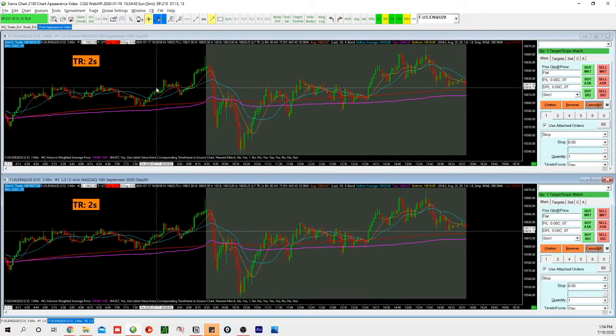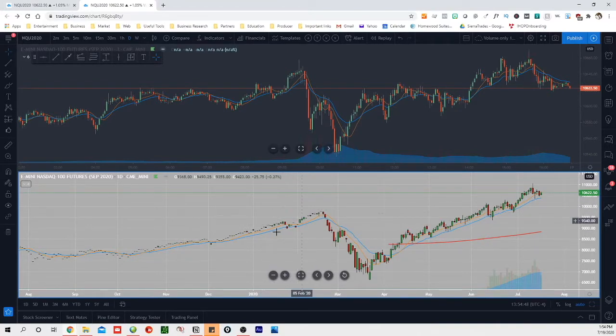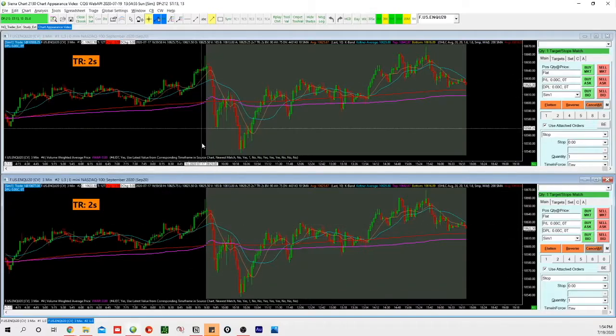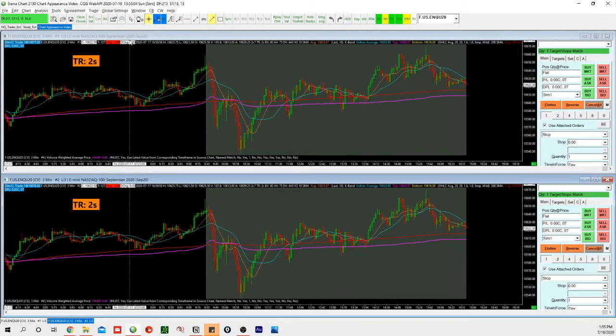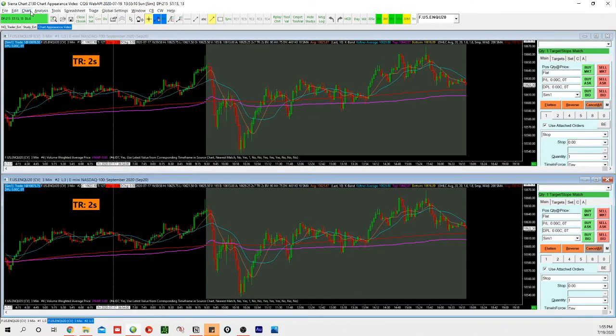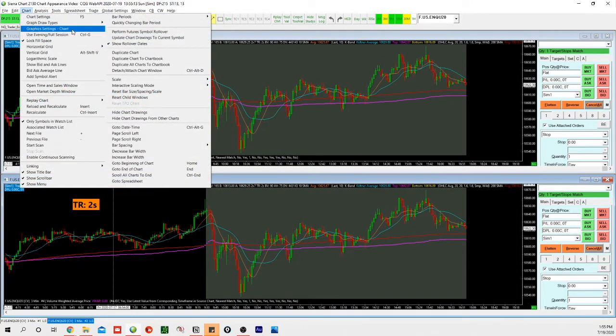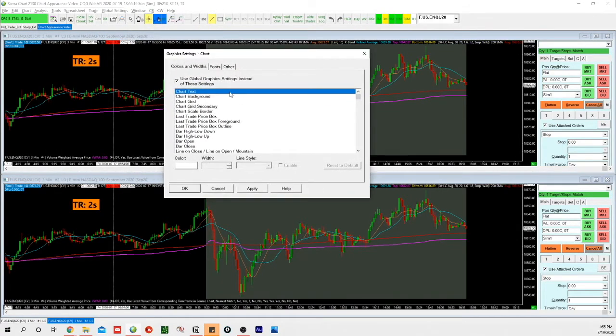So the first thing I'm going to do, as we go over here to TradingView, is notice the background over here is kind of light gray, and then the background at the top is black. So I need to change the background for the bottom chart. In order to change the appearance for this bottom chart, I need to go to chart and go to graphic settings, chart. Click on that. I'm going to bring this over so it's not in the corner, and we have to uncheck this box up here that says use global graphic settings instead of these charts.